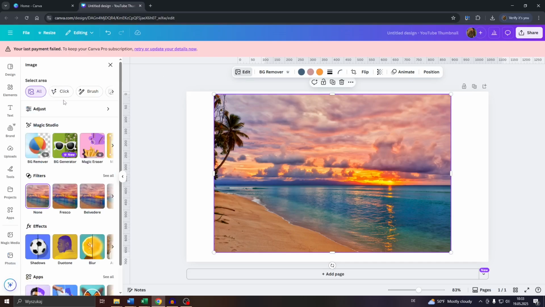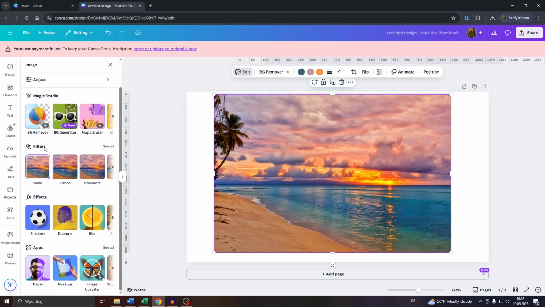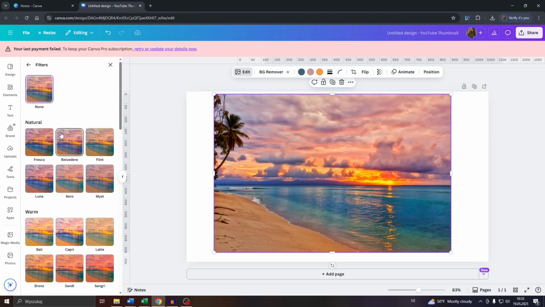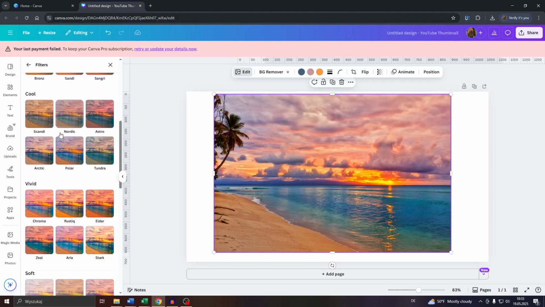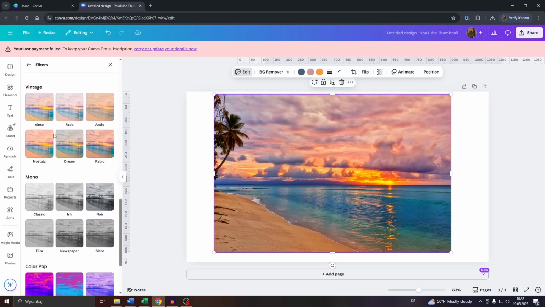And there are basically two different approaches how you can make your image black and white. The first option would be to simply apply a filter from the Canva library here where it says filter. Click on see all and here scroll or browse through that library, scroll down till you get to this type of filter here called mono and pick the black and white mono filter you would like to apply, like classic, ink, noir, and so on and so forth.